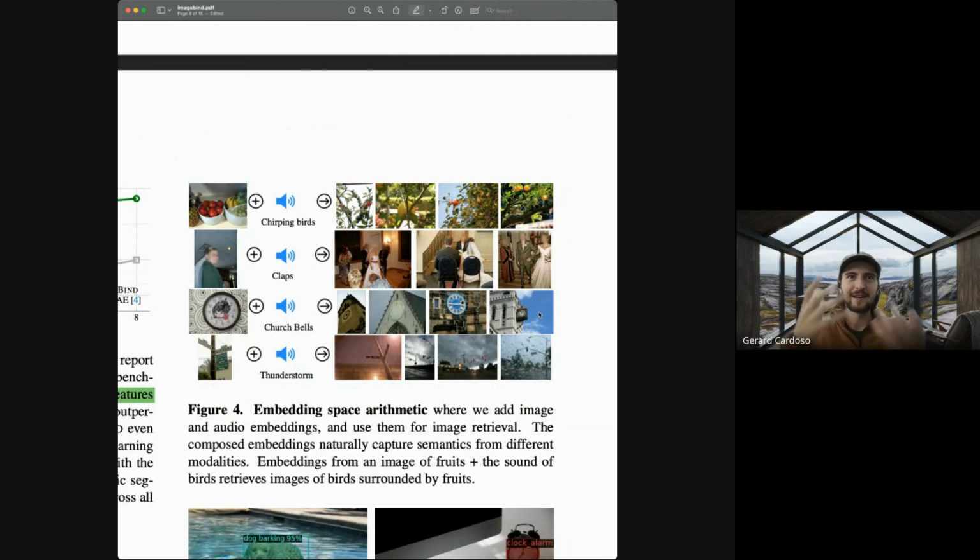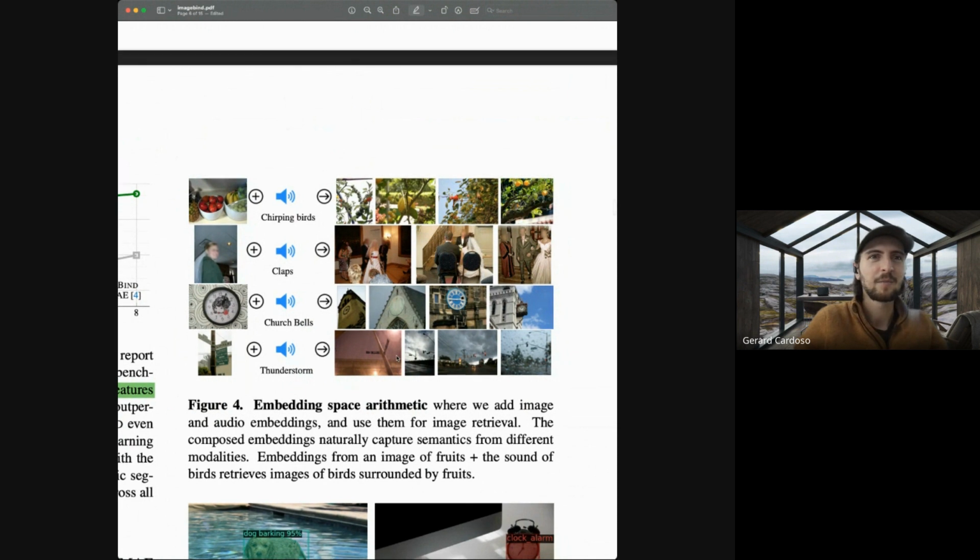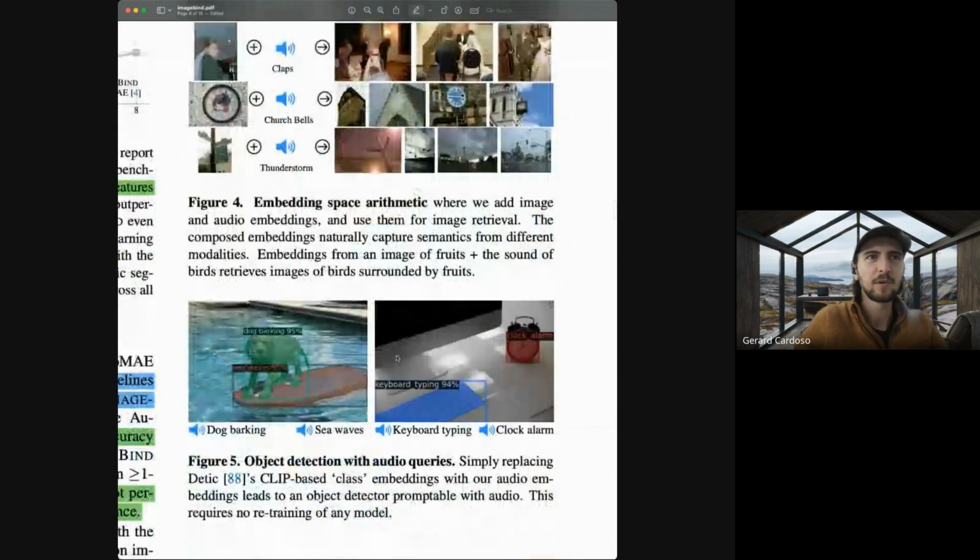So clearly it's learning some kind of concepts of what these things are, which I think is pretty good evidence that there's clearly something it's learning, right? It's learning concepts. This one kind of blew my mind a little bit.